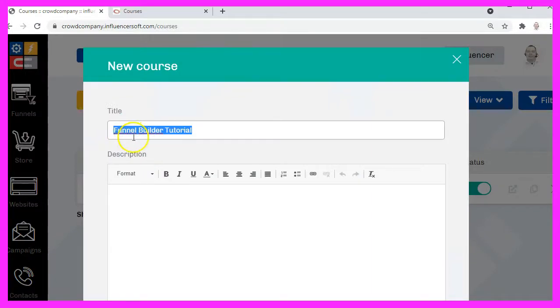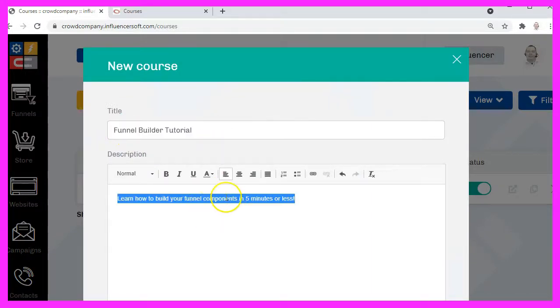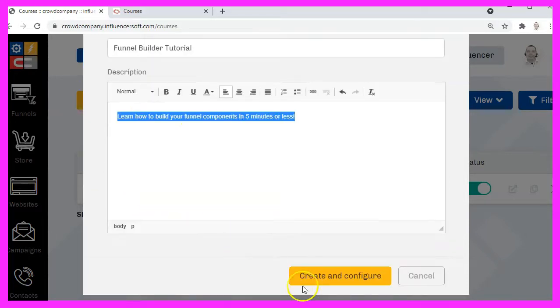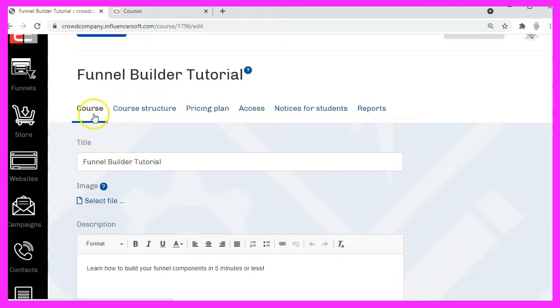The title will be Funnel Builder Tutorial. The description is Learn how to build your funnel components in 5 minutes or less. Let's click on Create and Configure. Now you should see these items here. So please click on Course Structure.